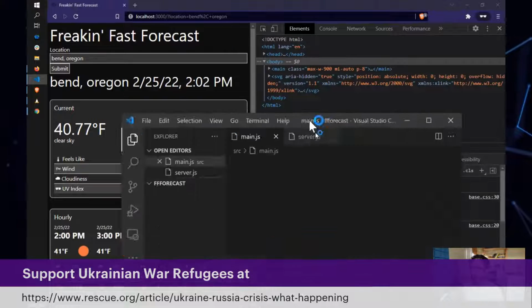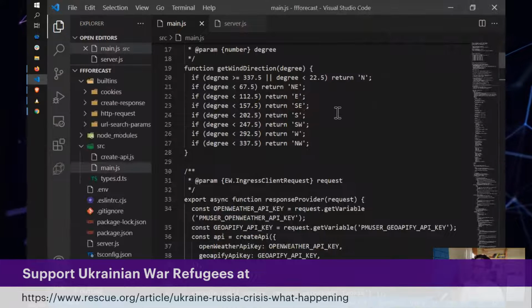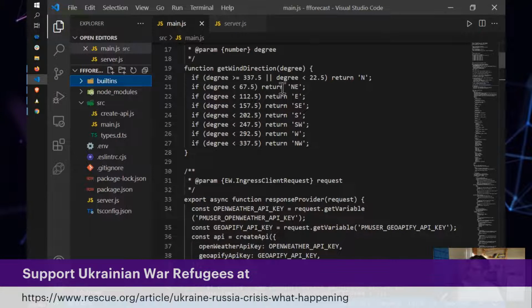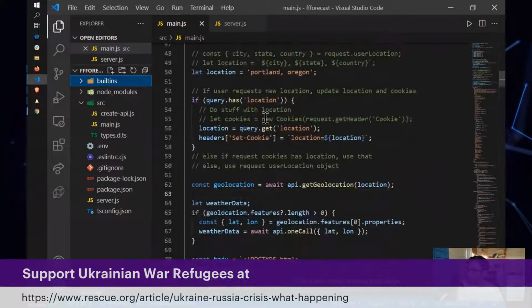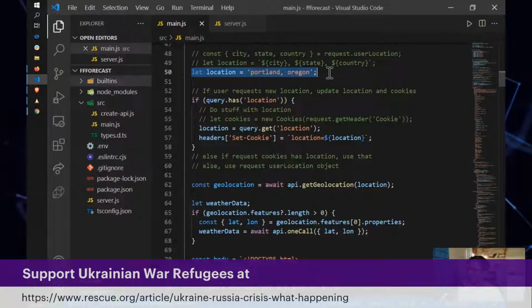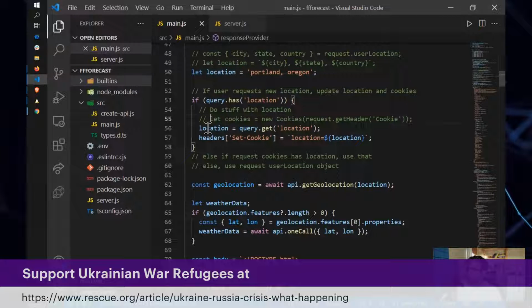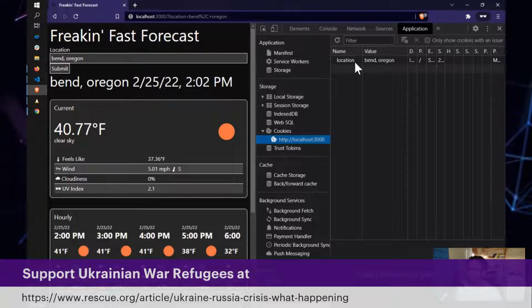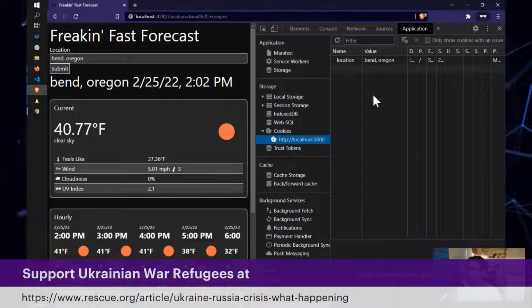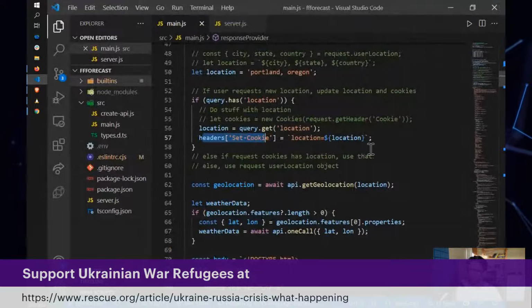If I bring my code editor up and over, the way we are doing that is by setting the location, and if the query params has a location on it, we will update the location object and use that to set a cookie. So that when we look in our application, we should see the location is set to Bend, Oregon. Cool.